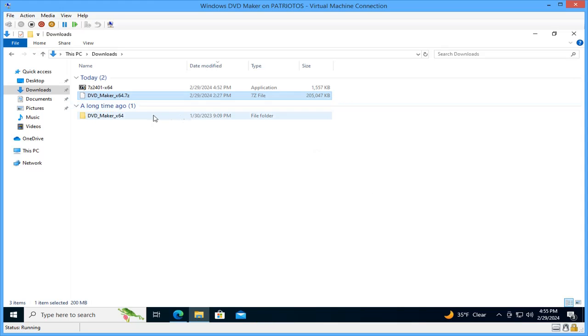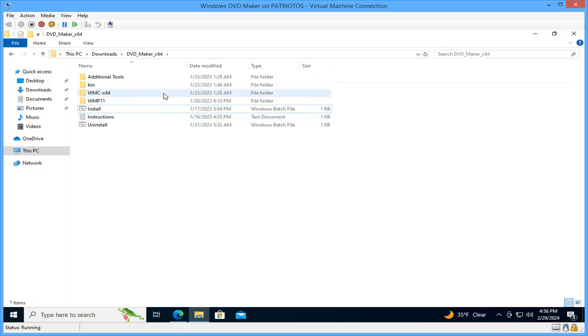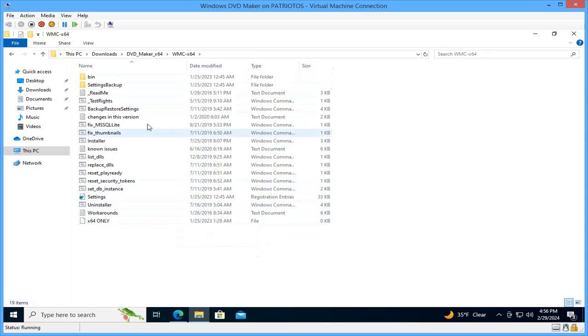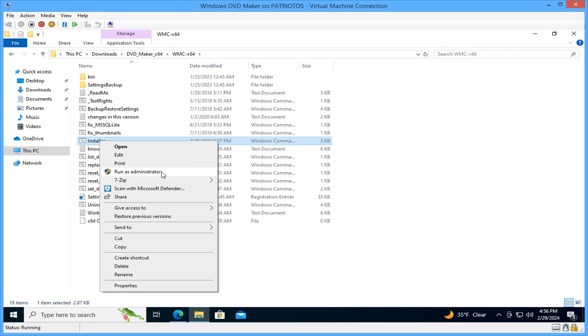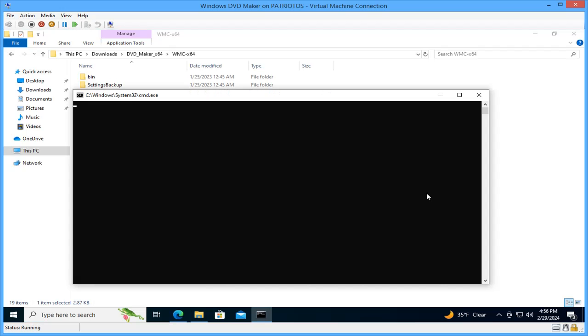All right, so now you're gonna have a folder here and you're gonna double click it. First thing that I'd like to do, and this is totally optional, is to install Windows Media Center. So I'm gonna go ahead and install Windows Media Center. The reason why is just because of the codecs. It also installs DVD Player.